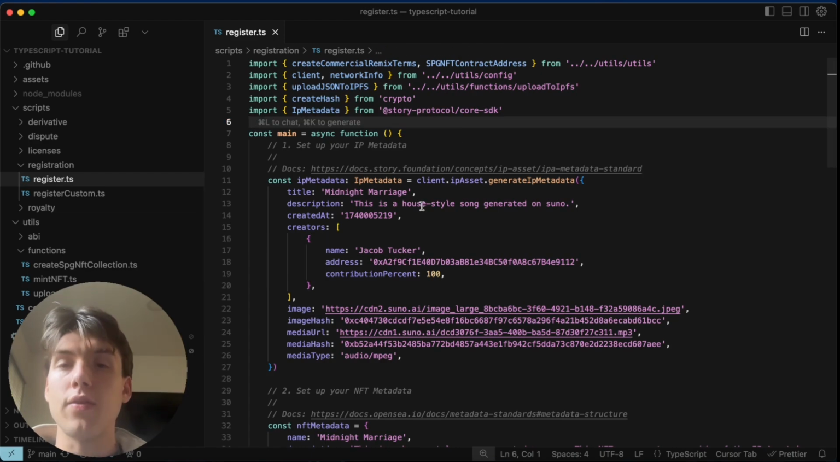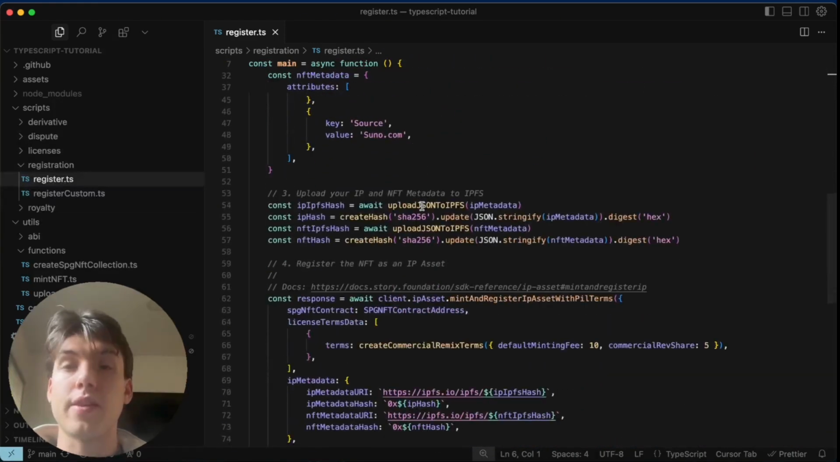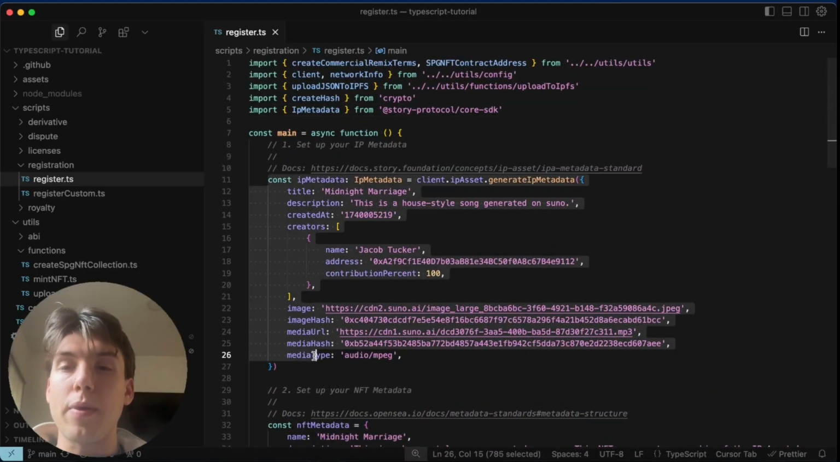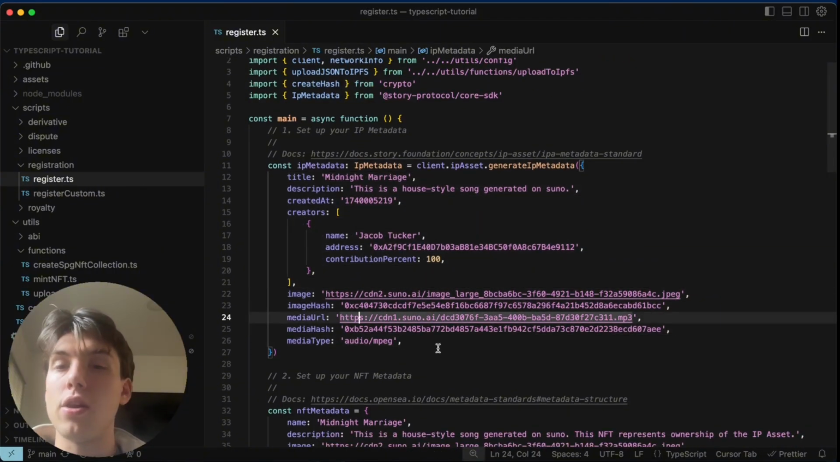Once you do that, in this register file, this is already completely set up. And we can see that right here, we're setting the IP metadata. So what is the actual IP? Well, it's a song, and I've put an image and a media URL for it.